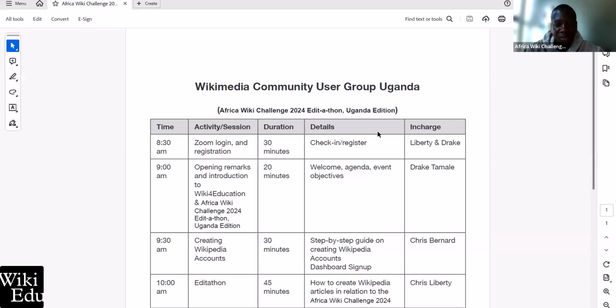From 9, we are going to do opening remarks and then an introduction to Wiki for Education. Then also the Africa Wiki Challenge 2024 editathon. So I'm going to take us through that in 20 minutes. Then also the agenda. And then by 9:30, we are going to listen to Bernard as he takes us through how to create a Wikipedia account. I know some of us might not have accounts right now, but we are going to see how we can do that, because we can't do anything without accounts. So we shall have a session where we are going to go through that.